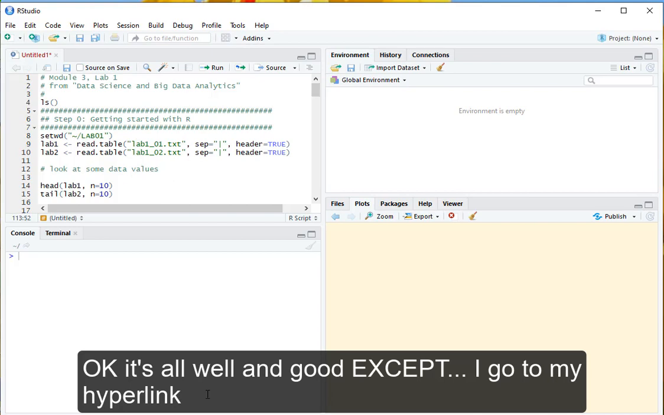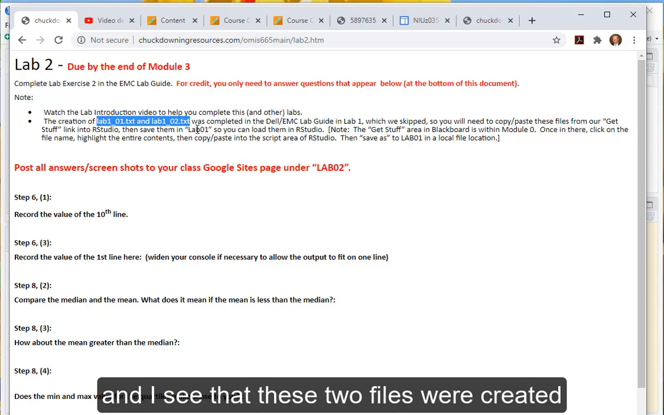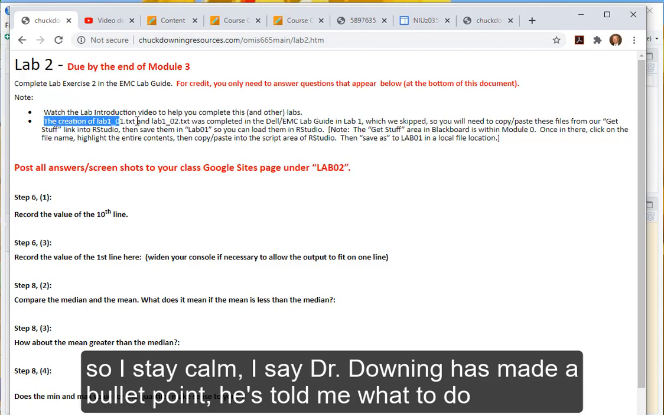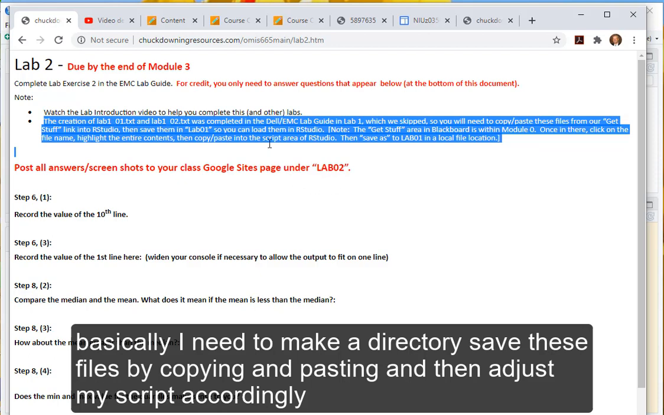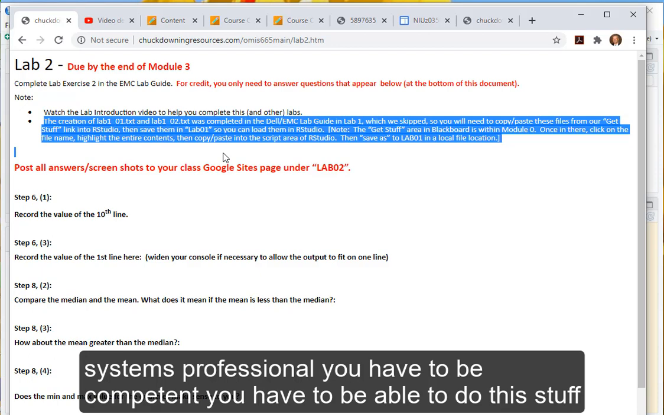Okay, it's all well and good, except I go to my hyperlink and I see that these two files were created in lab 1 for a virtual machine to be used by the lab guide. So I stay calm. I say, Dr. Downing has made a bullet point. He's told me what to do. Basically, I need to make a directory, save these files by copying and pasting, and then adjust my script accordingly. It sounds hard. It's not that hard. As a data scientist, you obviously have to be an information systems professional. You have to be competent. You have to be able to do this stuff.